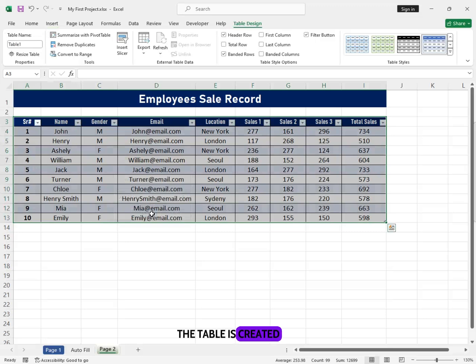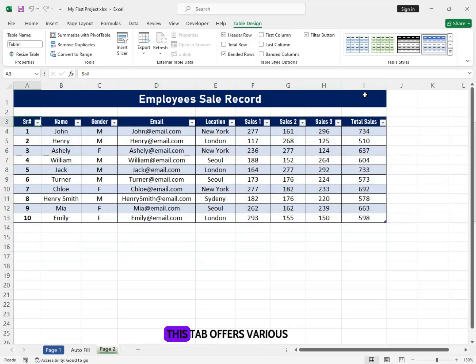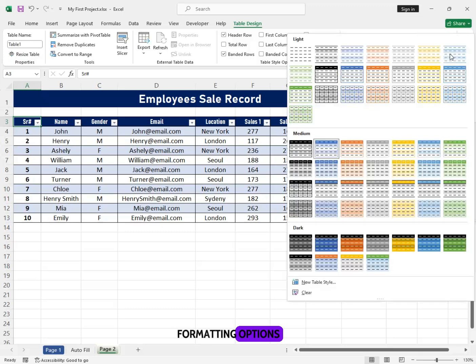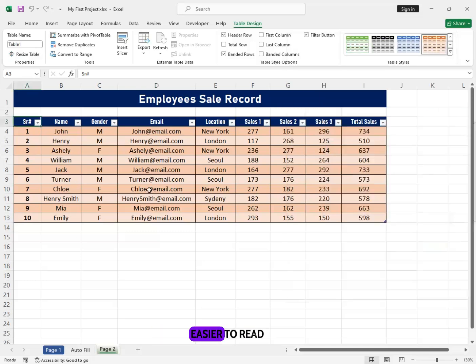Once the table is created, you'll see the Table Design tab appear in the ribbon. This tab offers various formatting options for your table. Let's explore some of these features. Table Styles. The Table Design tab provides multiple predefined table styles. These styles apply different colors and formatting to your table, making it visually appealing and easier to read. Choose any format that suits your needs.